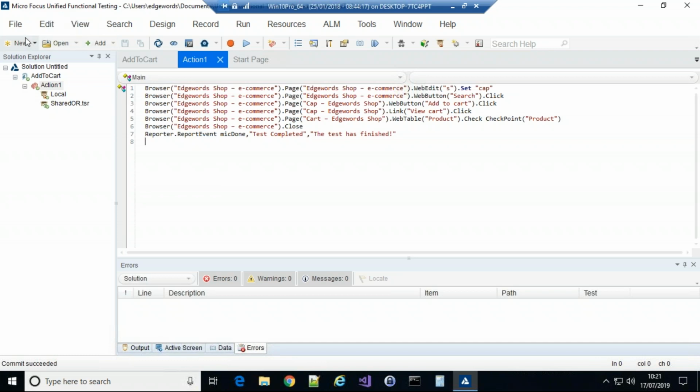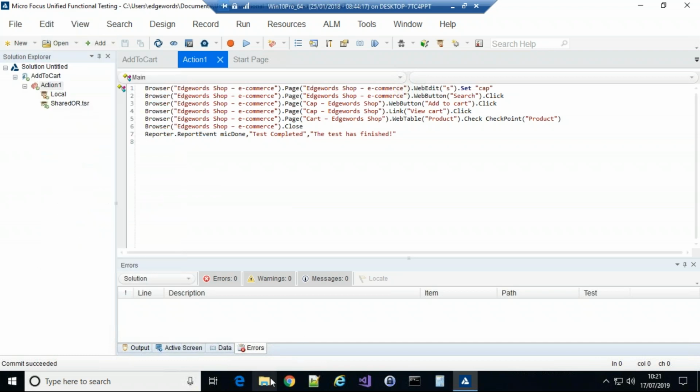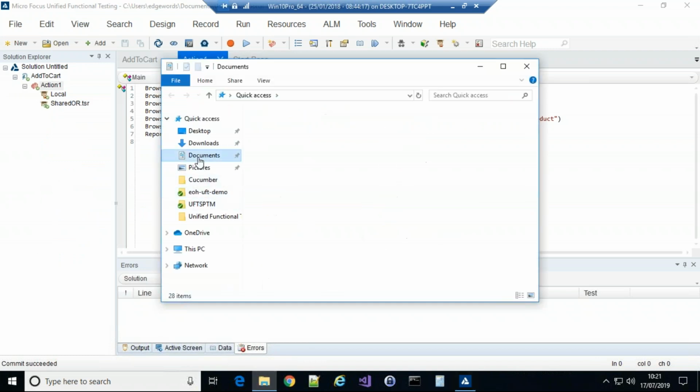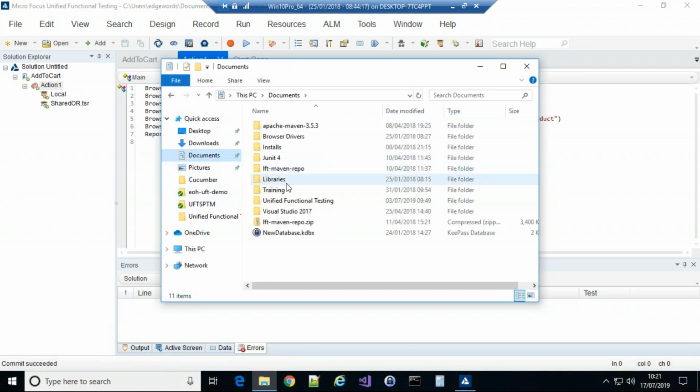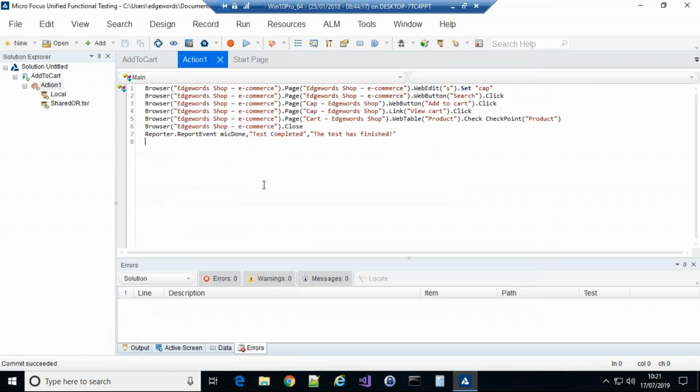I can manage that through UFT, as we've seen here with our Git commands, or I could even do that just directly through Git and Tortoise Git within the directory structure. However, at the moment, I am purely working locally, so everything is on this machine. So what we want to do as part of this webinar is introduce you to GitHub.